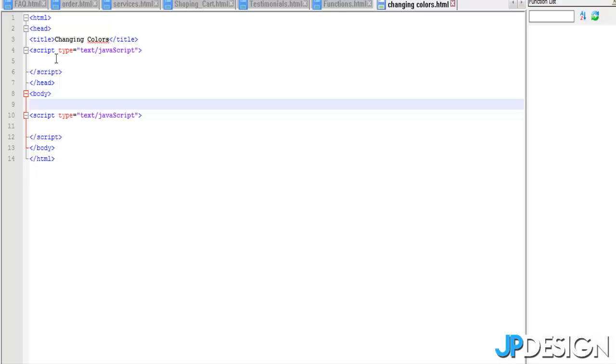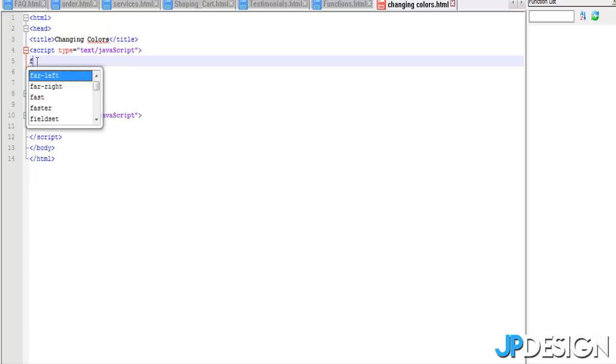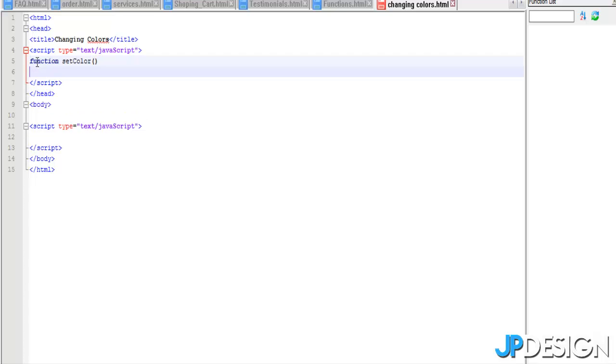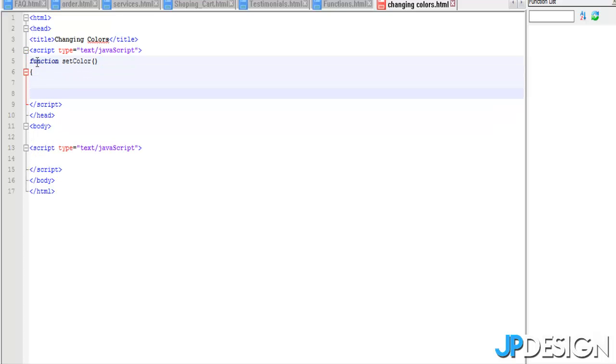Here we're going to write the function for the changing of the color. So again, we start off with our function and we want to call it set colors. So set our color, give it our little two curly braces. Now, in this one, we want to set a variable, and that's called color.